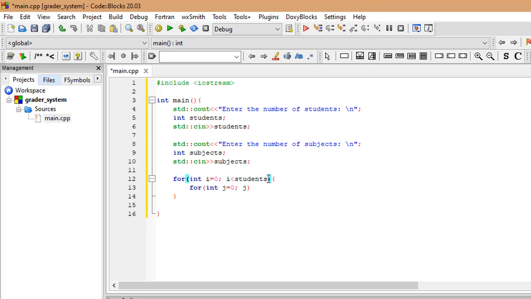We need to increment, otherwise it will loop forever, or in this case it won't even work because it won't be complete. J less than the number of subjects, right? We need to keep increasing this value until we get all the subjects.